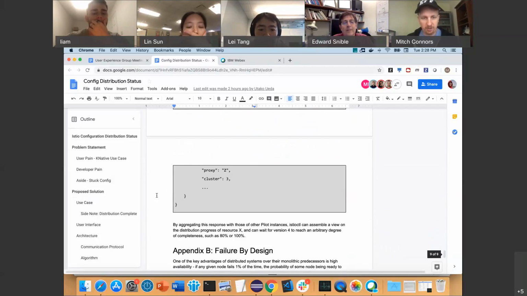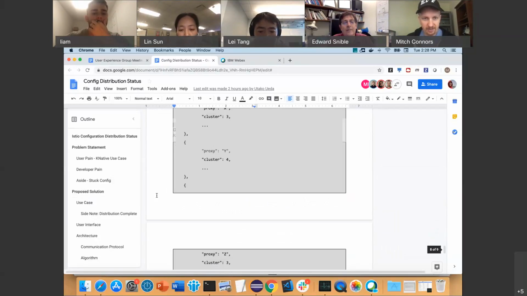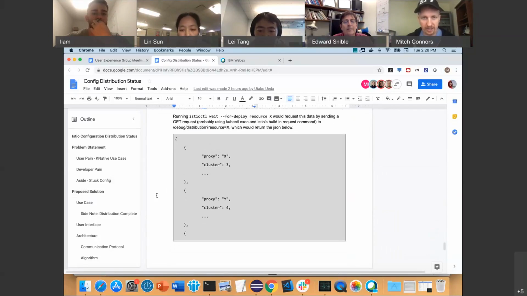Our command: istioctl wait --for deploy resource, which is going to be the kind of the resource, such as virtual service, and then X being the name of that virtual service. What this command is going to do is block until that virtual service has been deployed to every Envoy proxy in the cluster.